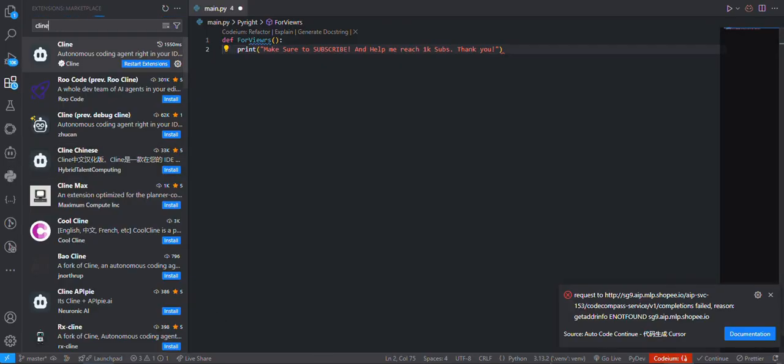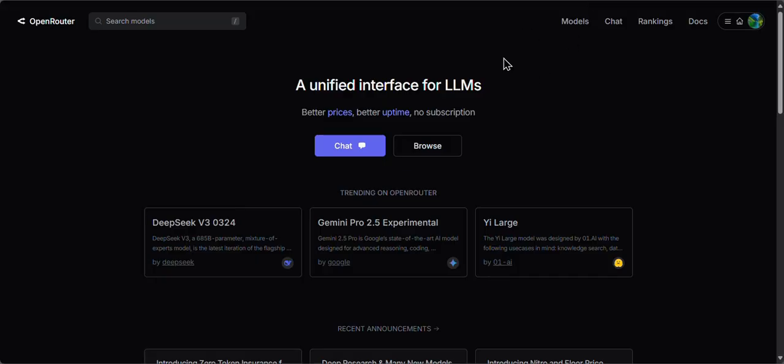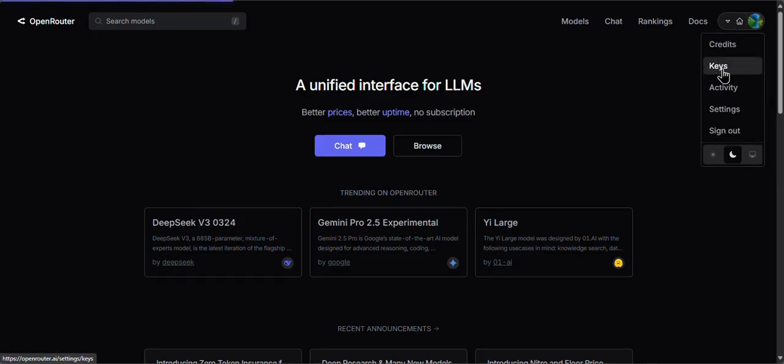Now open up your browser. Search for OpenRouter. Select the first link, which should be openrouter.ai. Now from here, sign up for an account. After signing up, go to Keys and then create your API key.